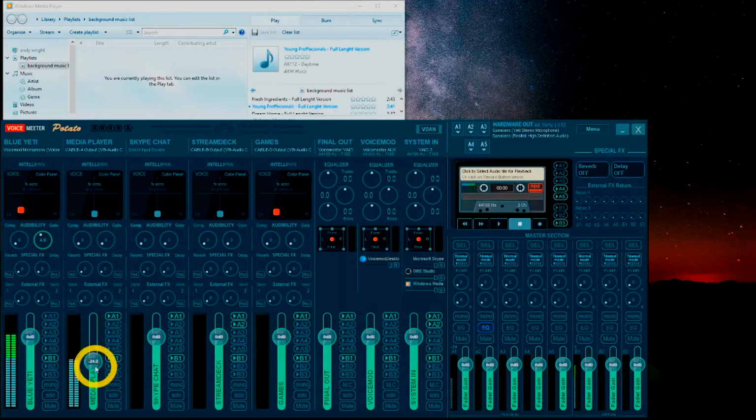You can, of course, if you don't want your stream to hear it, just turn that one off there. It will just come through my headphones. Headphones, remember, is A1. A2 is speakers. But obviously I want that to come out on the screen. So B1 is selected.